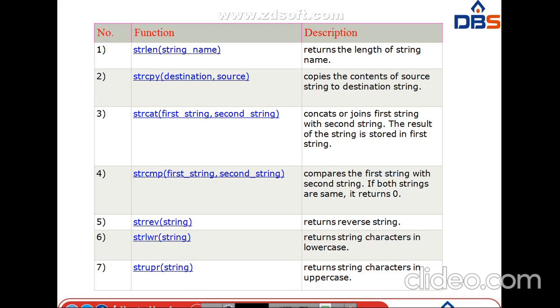Again, string lower means I am going to convert the characters from upper to lower, whereas string upper means we are going to convert the characters from lower to upper. Okay, these are some of the string handling functions.